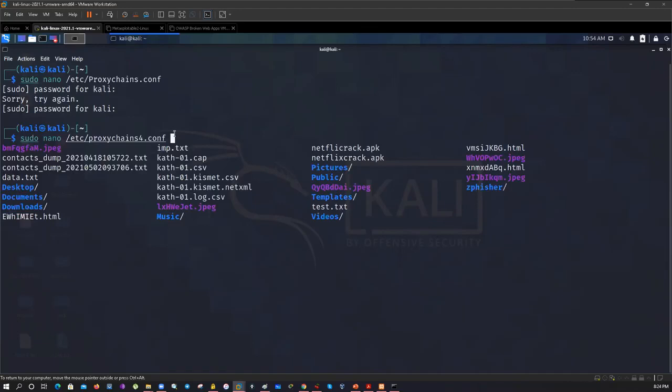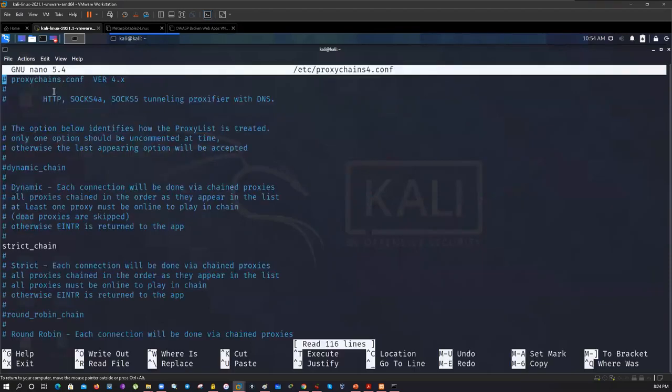Okay. So in a few scenarios, it will be proxychains4. Okay. Proxychains4.conf. So if at all you are getting a blank page when you type proxychains.conf, then go for proxychains4.conf, click enter. Then you'll be able to see this scenario.